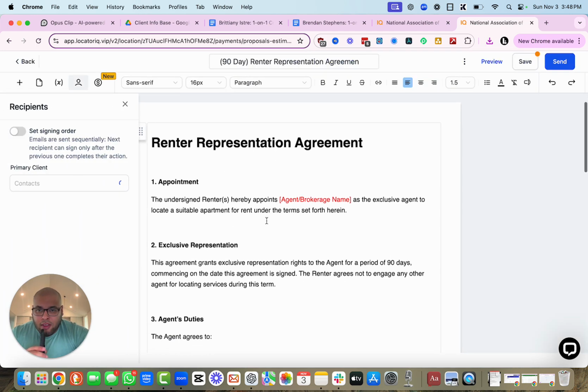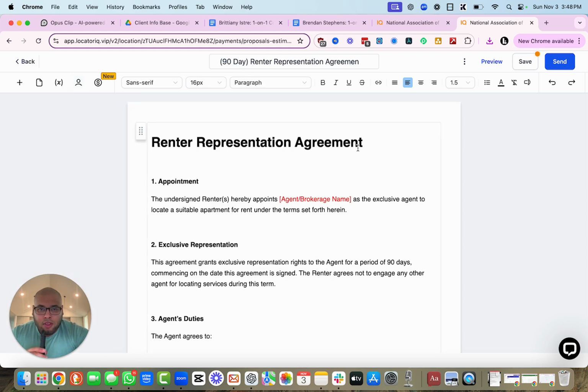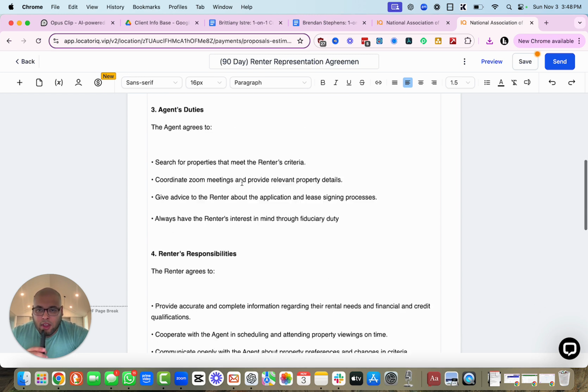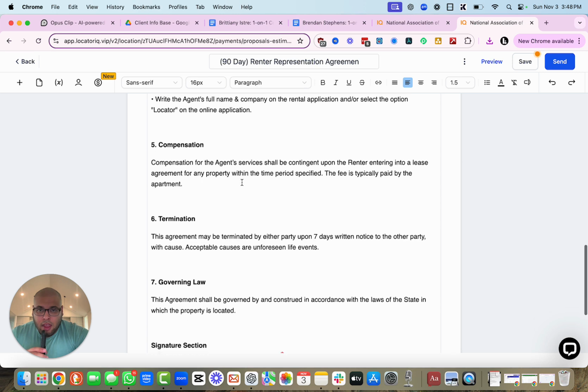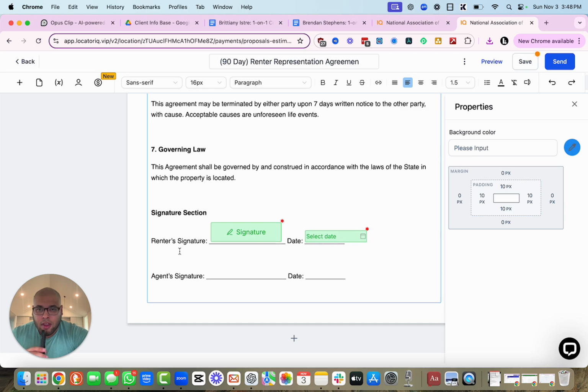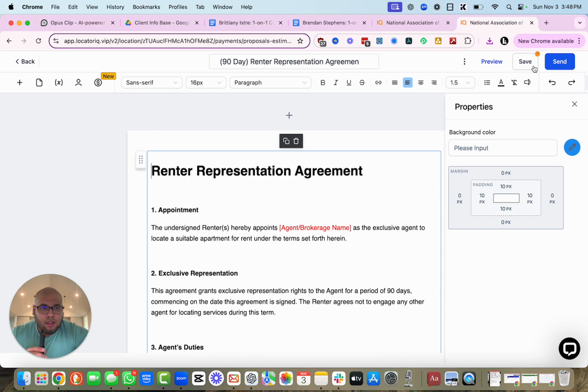It's pulled up like this, renter representation agreement, and it just kind of outlines the exclusivity. Pretty basic, and it's one page. And then we're asking the renter to sign and date, and then you would pre-fill your signature in here, right? So it's cool because you can actually send it directly in IQ without the need of a separate software. So you can send this as needed.